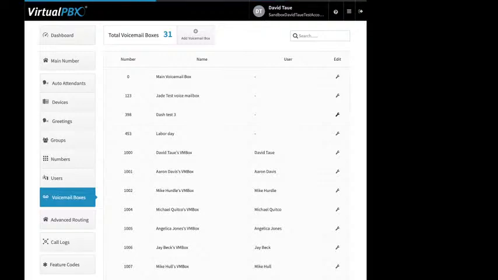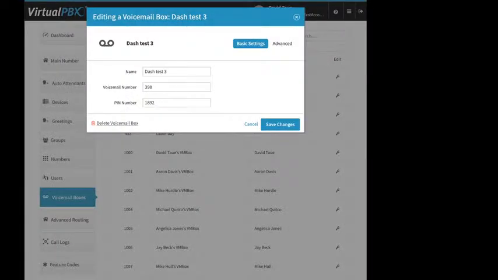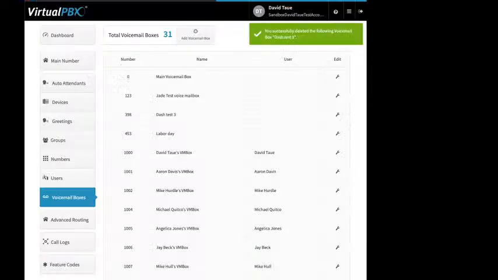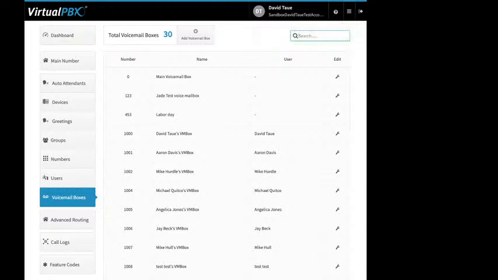If you click on the little wrench icon, you also have the option to delete a voicemail box if you don't need it any longer. Now, if you delete a user's voicemail box, you can do that, but it's not recommended, because if you create a voicemail box up here, you're not able to have it tied the same way as these other ones are. The only way to restore a user's voicemail box is to delete the user and then recreate the user.